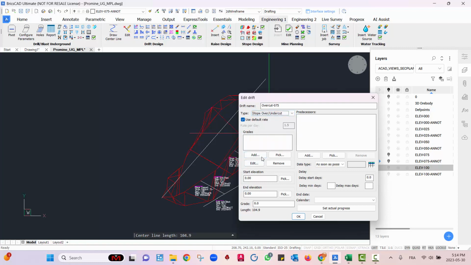Use default rate. For the grades here, let's say that in this specific drift that I'm designing, because we're designing right into the ore body, I'm going to pick a grade of 1.8 grams per ton for gold, and then we can also add copper at, let's say, 4%. There we go. The start elevation will be 75, since this is our level, and I don't have to put an end elevation. If I want a 2%, I can just put a 2% grade, and the program will automatically calculate the end elevation at that point right there.